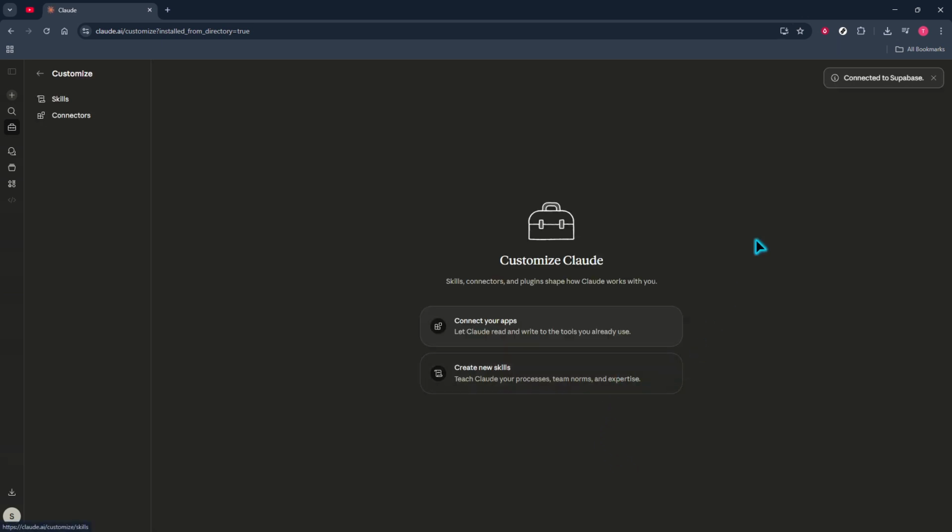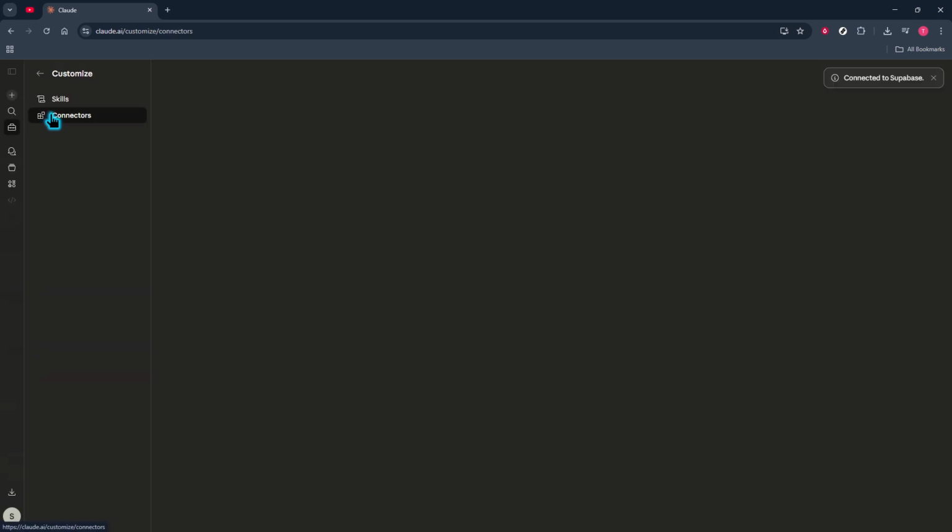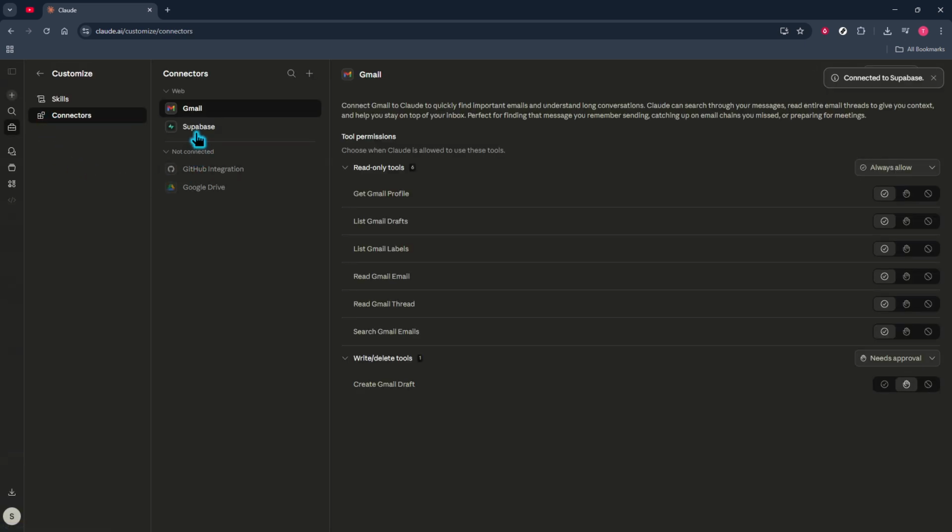A quick note on security. This connection uses OAuth, meaning you can revoke access at any time from your Supabase dashboard or from Claude's connected apps list. Avoid sharing any keys or credentials in chat. The integration handles authentication for you.